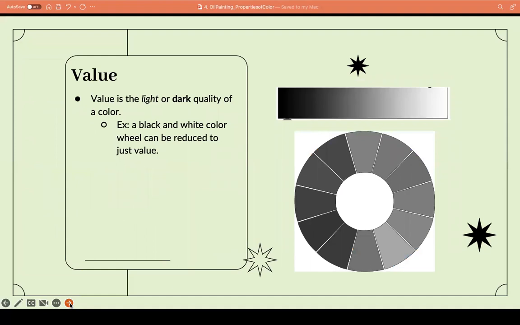The last definition that we'll talk about today is value. It has been said that color gets all the credit while value does all the work. Value is the light or dark quality of a color. To make this easier to envision, I want you to imagine taking a black and white photograph of the color wheel. If you don't have one, that's okay because I provided one.